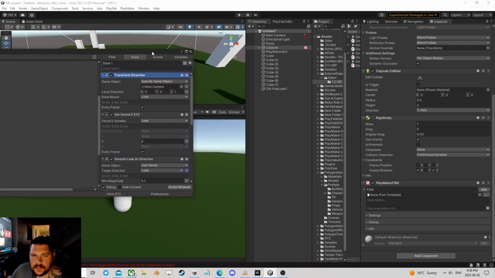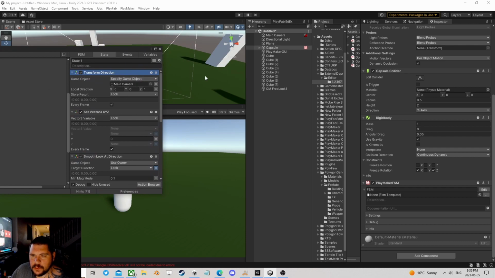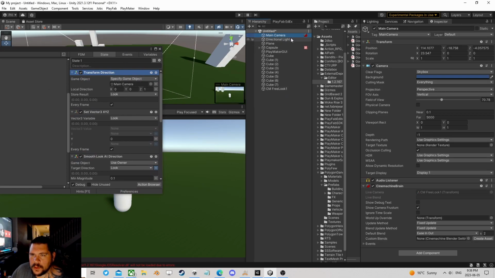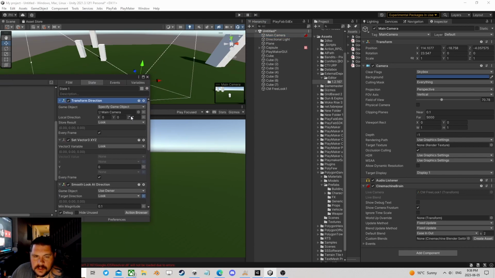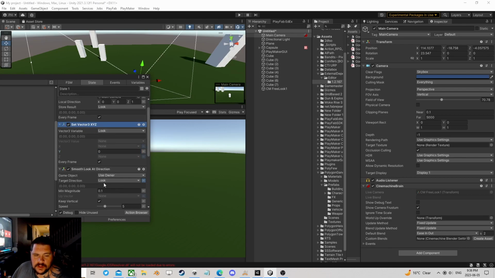So first I should explain this. So transform direction. So we're getting the forward direction. We're getting where the camera is looking, which is why we got the 1 on the Z. And then I don't want that angled up and down, right? We just get rid of that. So then I'm taking that same vector and I'm zeroing out the Y. And that's what I'm using to look at right now.